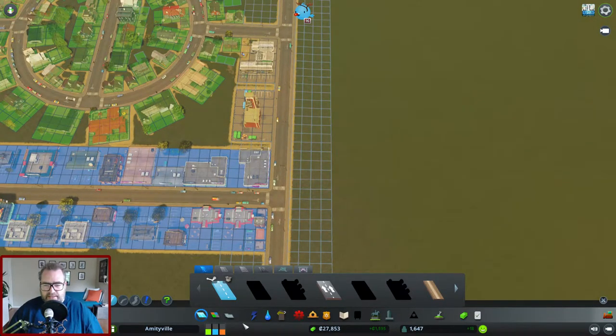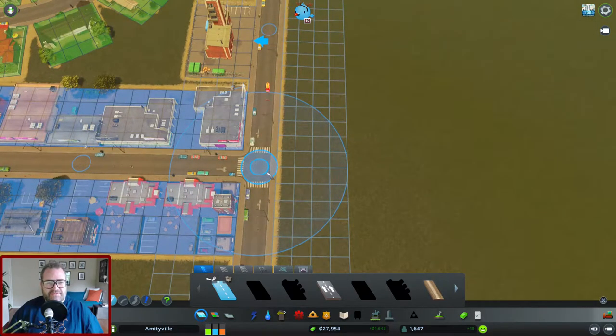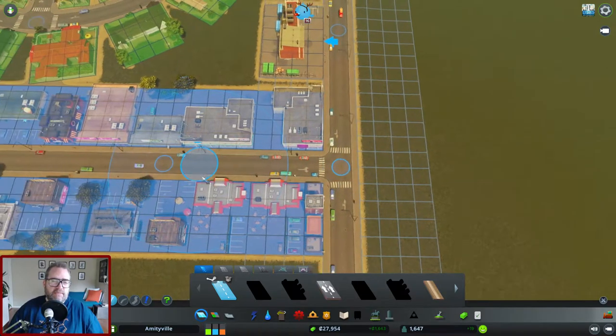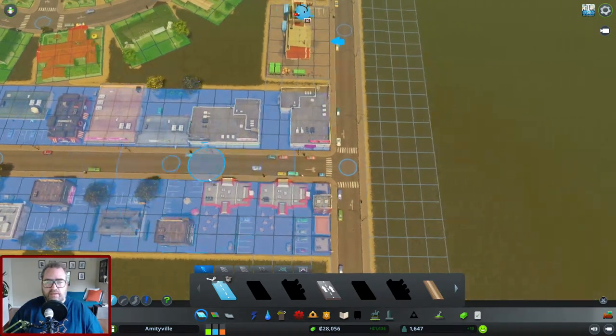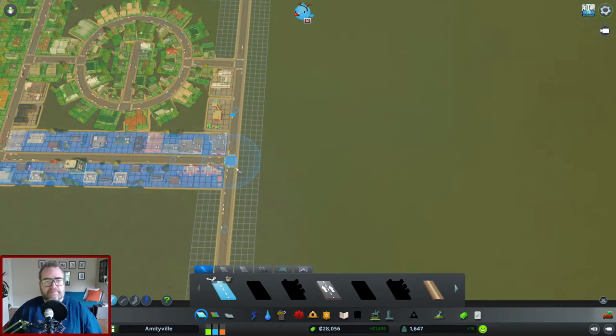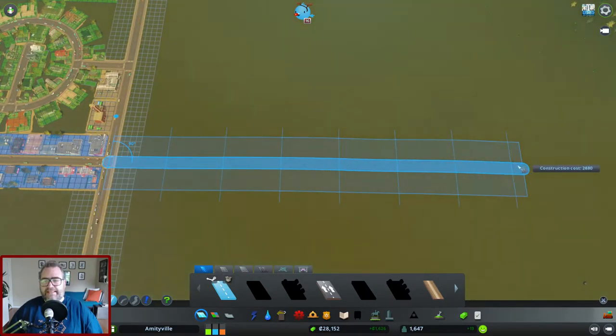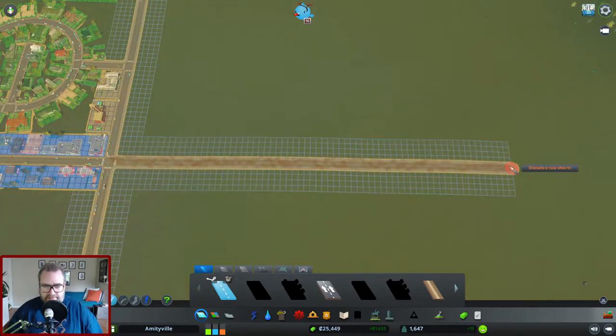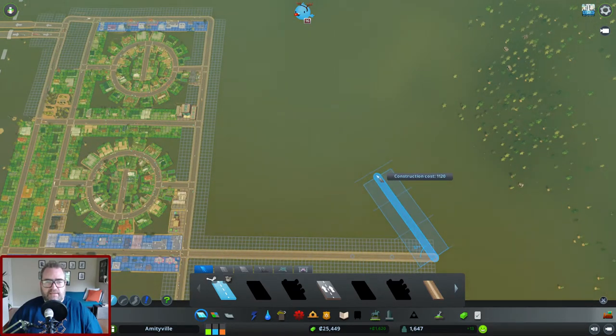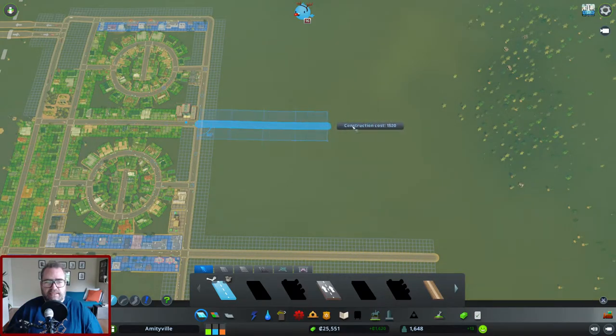Where are we at? I can't even remember what type of road it was. Was it this? Wait. Did I make it one way? No. I don't know how long it's supposed to be. So let's try that. Oh man, I'm getting through money. Oh, no, I don't want to do that. Let's go down here.